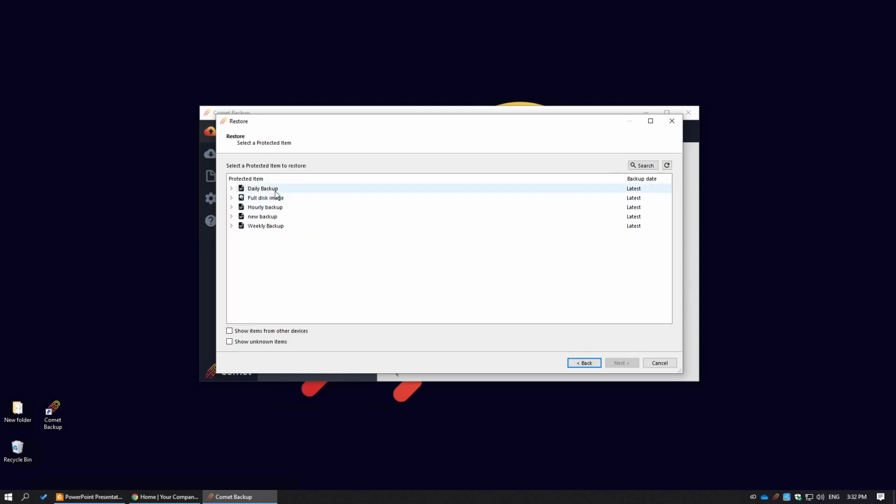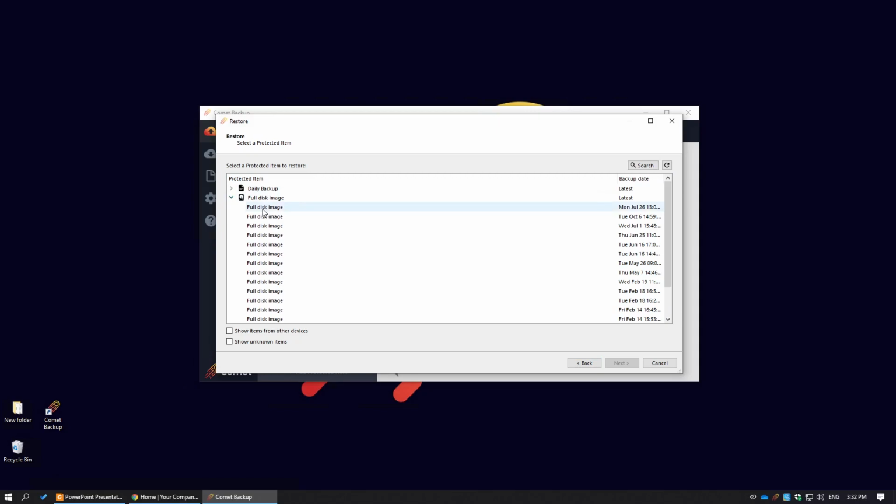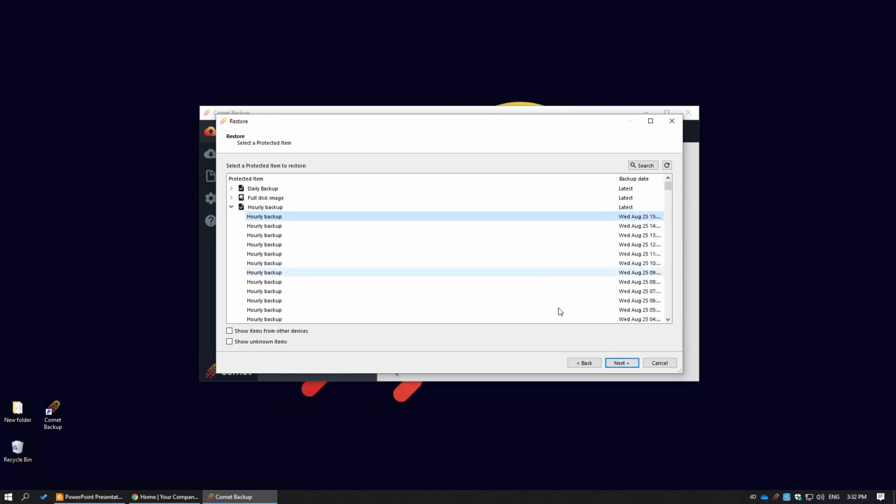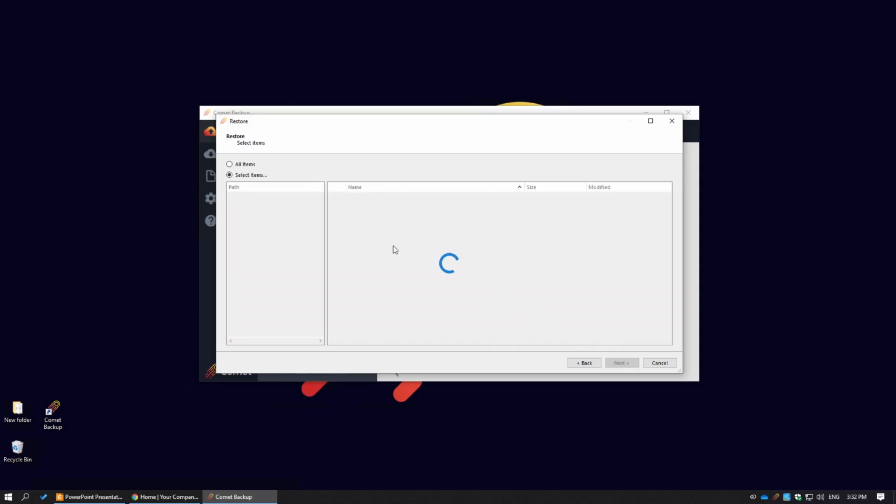So we can see that there's a number of different backups here. I can see that there was a daily backup, a full disk image backup. I can simply select the snapshot. Let's just do our alley one. We can select it. We can go next. Now, we can select individual items, whether it's just, hey, I want to go through and select these 3 folders, or we can just leave it as default all items.